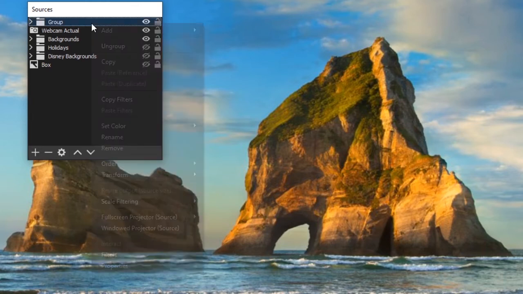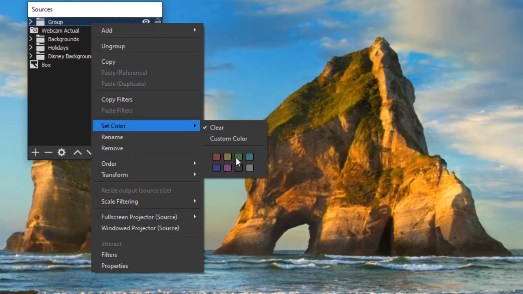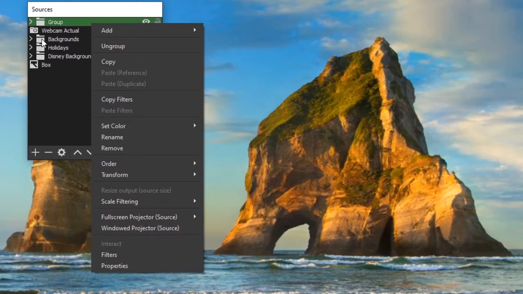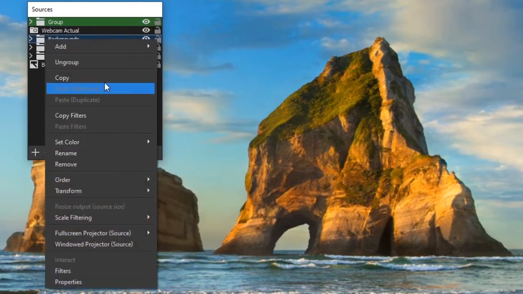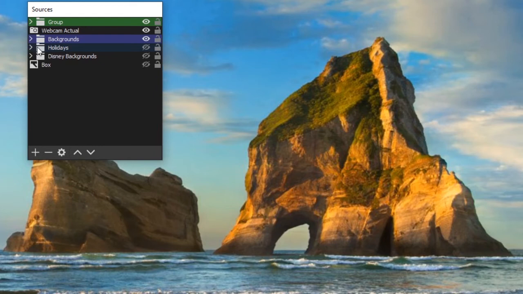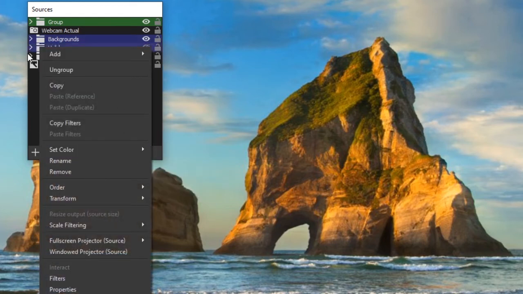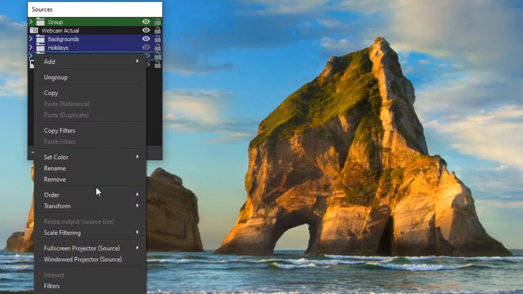So if I right click, I can go down and set color. So let's make my overlays green, and then anything that's a background I can set to a different color. Let's go with blue. Purple? Bluish purple? I don't even know what to call this. So that way I can color code. So when I have a really long list of sources, I can quickly pick things out.